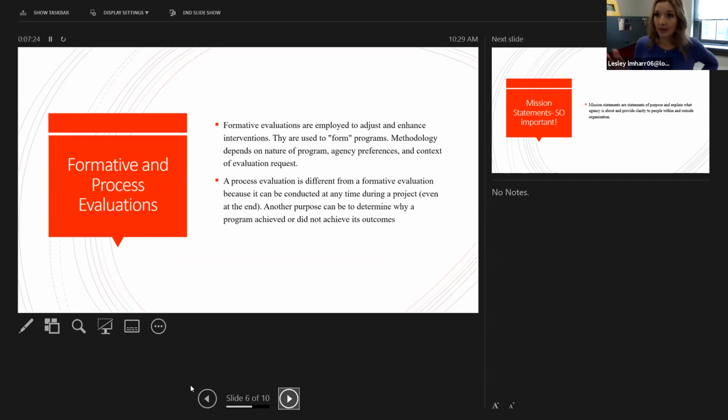So this week, getting back to week 7, we are learning about formative and process evaluation. When we think about formative, the important word to remember is form. Formative evaluations are used to form programs. There are very initial steps when very little work has been done to form the new program. So the methodology attached to them, and you'll learn about various methodologies throughout the week, is really dependent on the nature of the program, what the agency prefers.